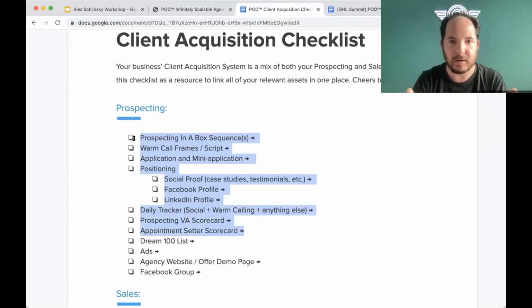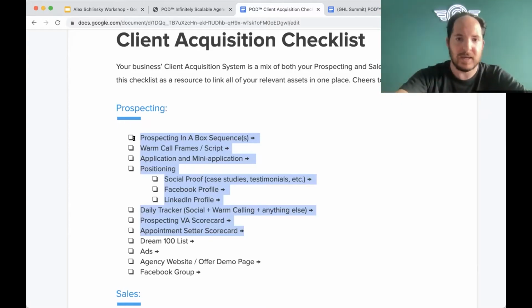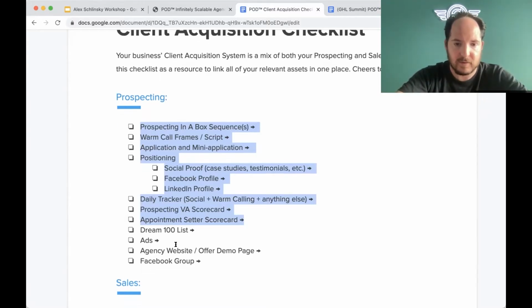You will get rewarded. We have clients in POD that on average have cost per acquisition from $80 to $300 for $2,000 or $5,000 products. It's a no-brainer. You need to run ads.